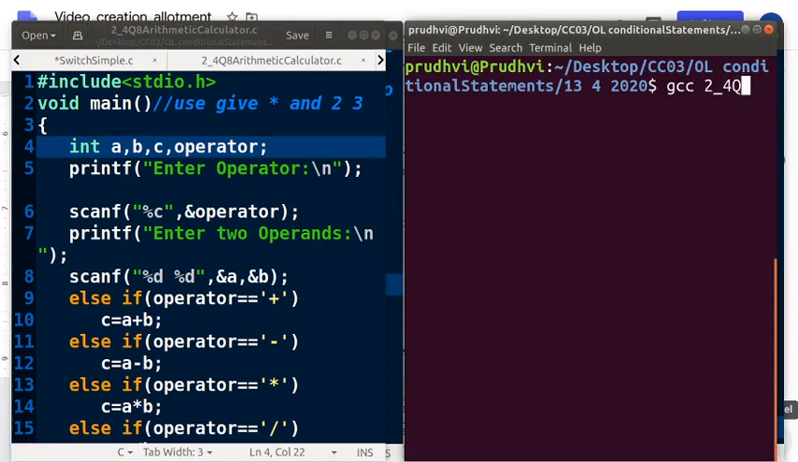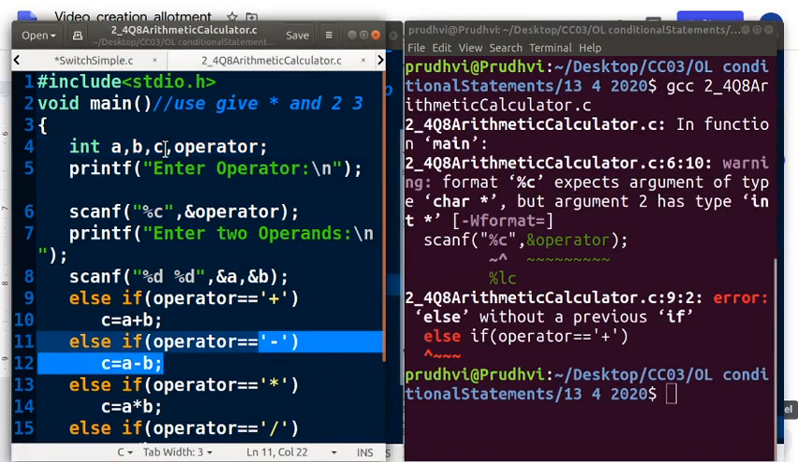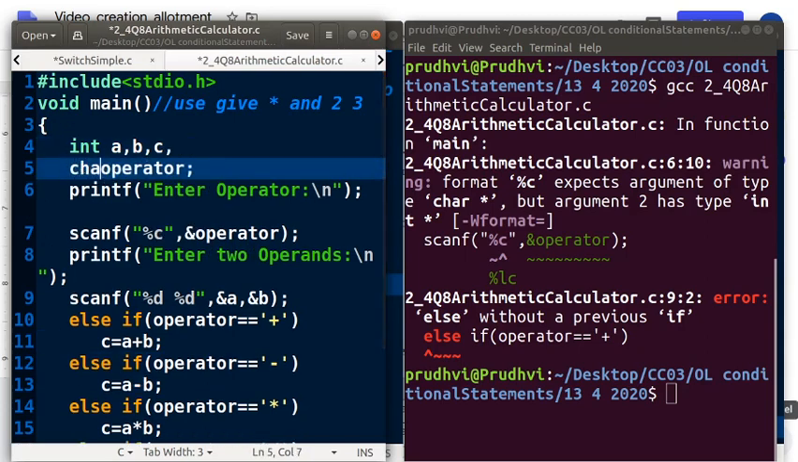2_4 question 8. Still, what is this asking? In line number 6 there is some error. We'll see it here. So enter an operator. This operator is a character type, so we cannot declare it as an integer. Hope you understood what the problem is. This operator is plus or minus, that symbol. So if that is a symbol, we cannot declare this operator as an integer. That is a mistake I made.